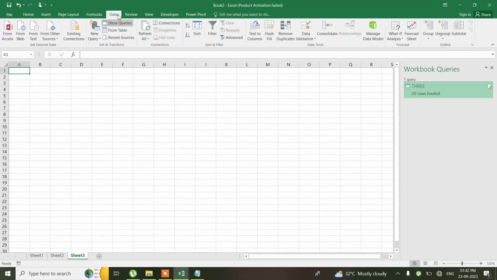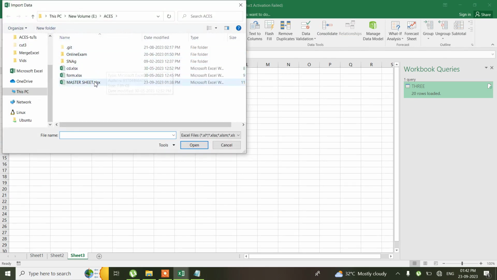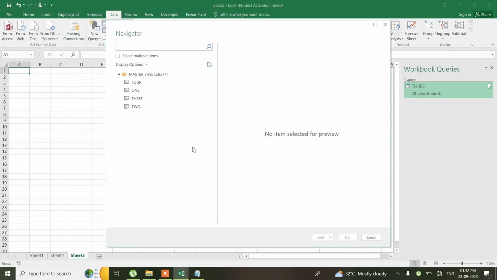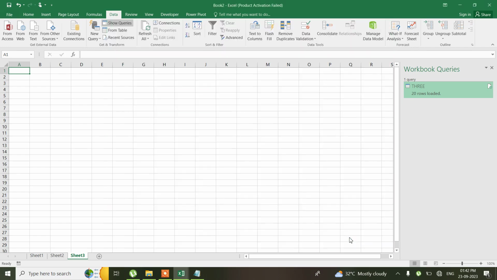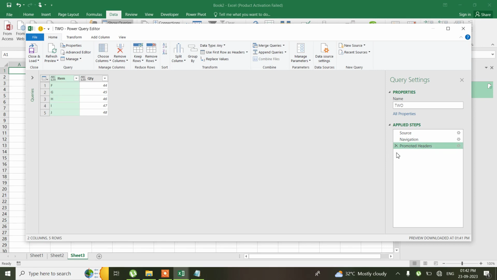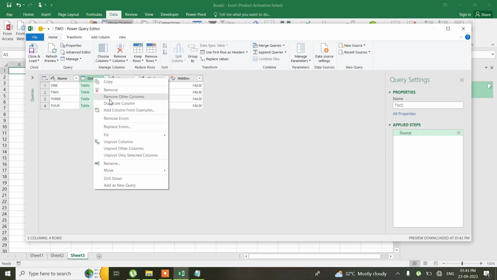Go to the data tab, then new query, from file, from workbook, then load the master sheet and select any one of the sheets. It doesn't matter which sheet you select. You can select 4 or 3 or 2, maybe 2, the last one. Then edit and uncheck all the options from the right hand side until the source is selected. Then right click on data and remove other columns.